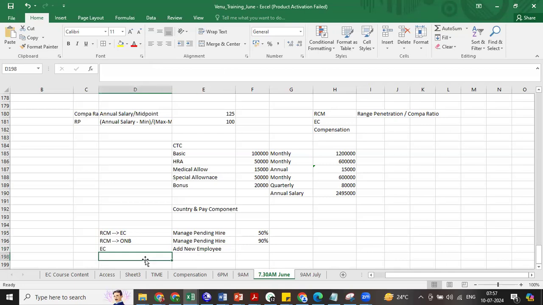And the fourth way of hiring is bulk hiring. If you have hundreds of employees, it is very difficult to manage them manually. So you can import employee data. You can use Import Employee Data.